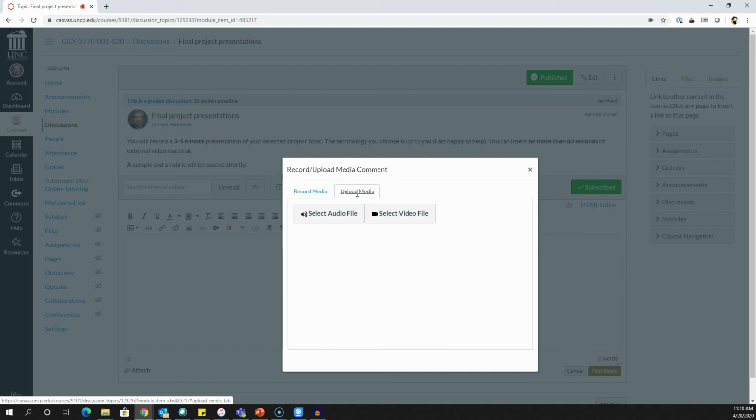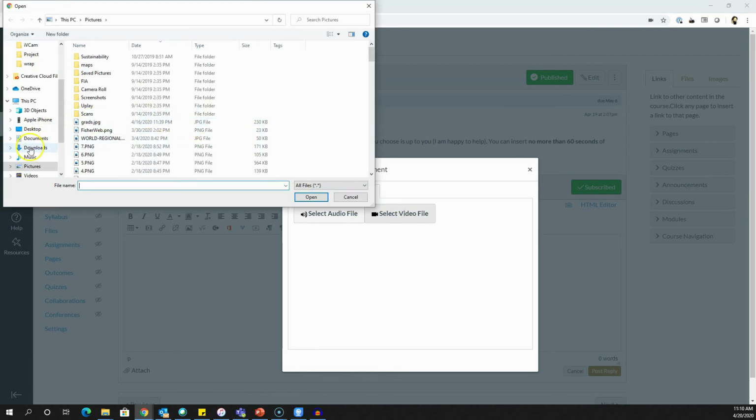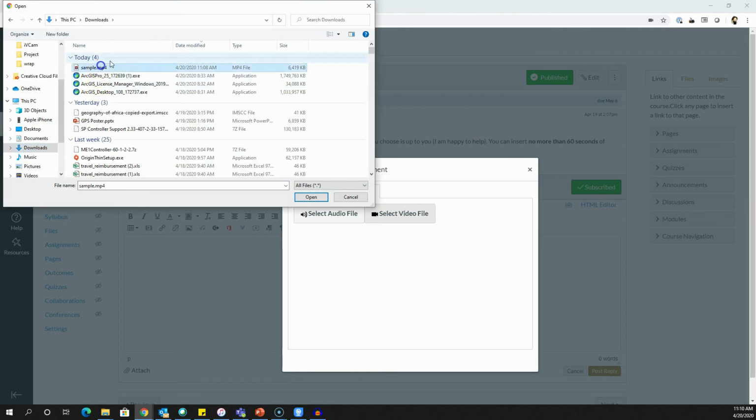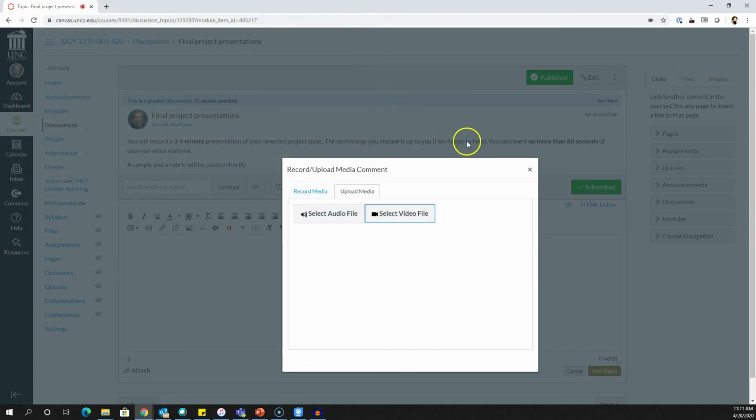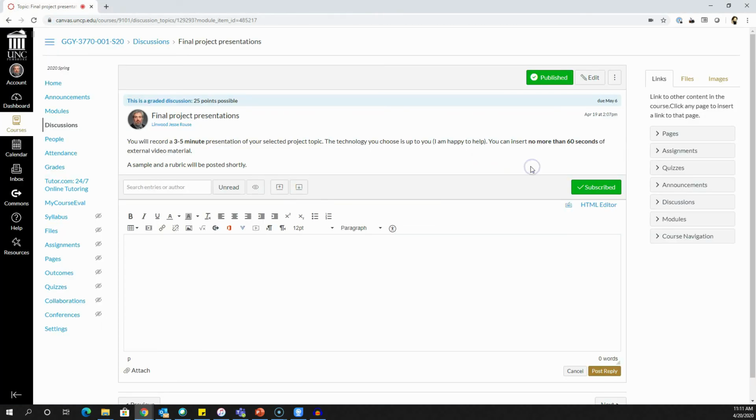so you have slides to show the examples from your type of remote sensing and your topic. And you're going to click on select video file. And again, for me, I would be going to downloads and sample, and I would select that and upload it. And that would be it. I'll give you instructions on how to reply to other people's videos as part of the rubric.